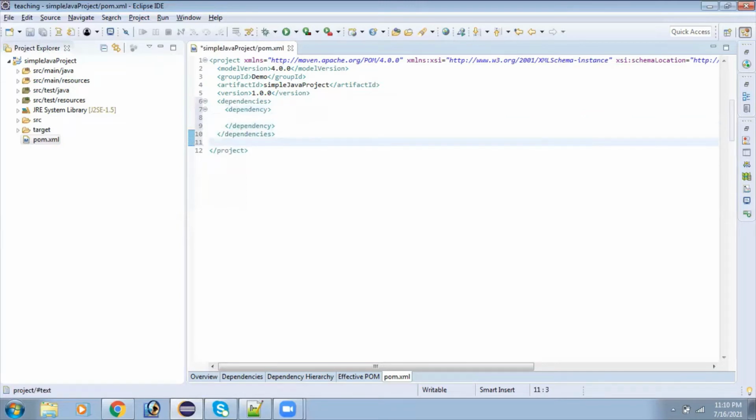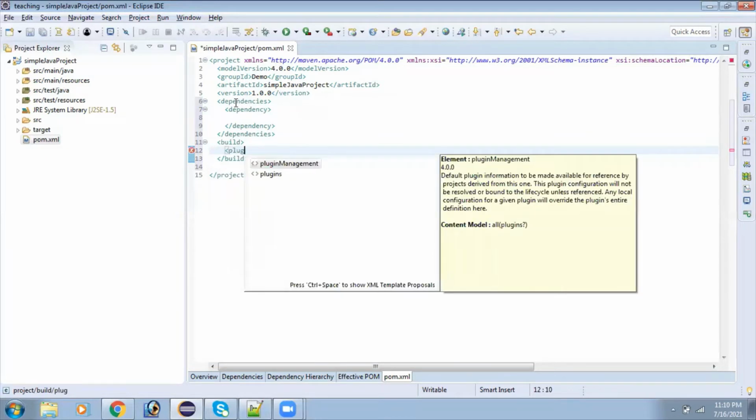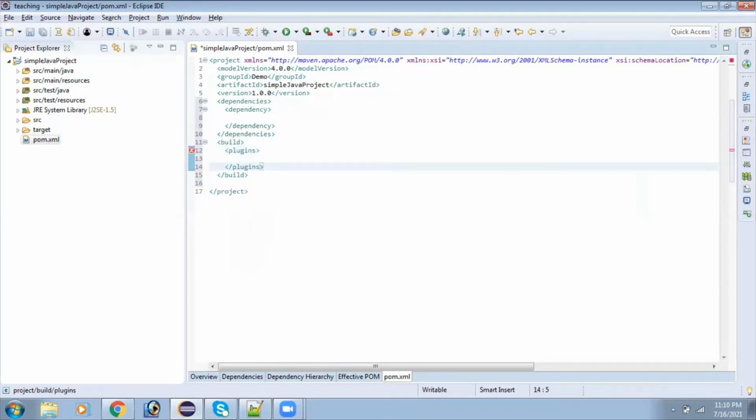Then we must know about a tag called build. Inside build, we can have plugins. Inside plugins, we have a single plugin or multiple plugins. These are the very important and core tags which we must understand before starting any Maven project. We are not going to cover all, but we are going to cover these and explain how they help us. So let's come back to our example.